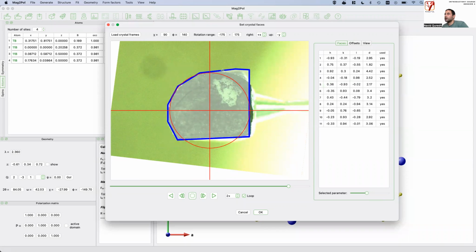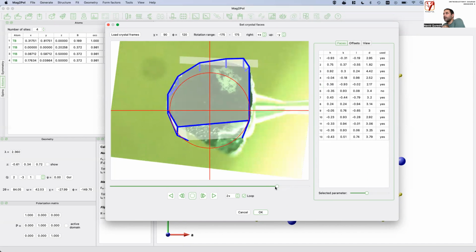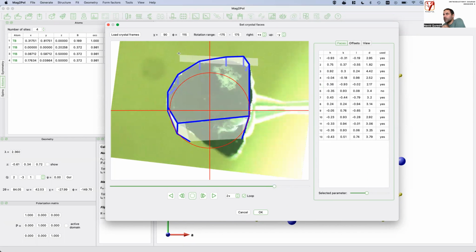Well, there are simpler and more complicated cases. This is a quite complicated one. So now you see, here we have a plane which is actually not needed anymore because it's outside of my model. And you can see it here in the list. It's not used anymore. So I can just right click, delete it.